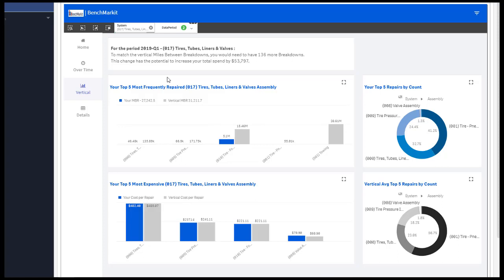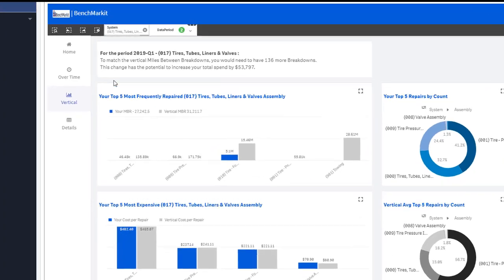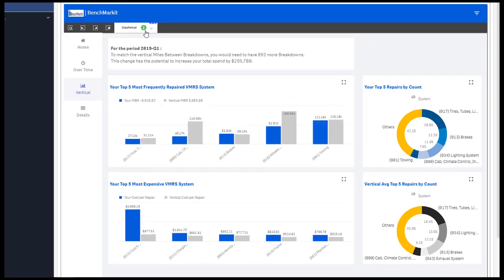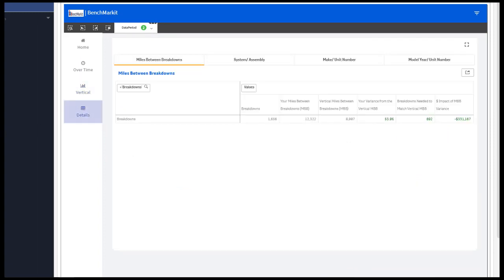Before we move to our last page, let's reset our selections so that we see the full data set. Click on the gray X by the system selections in the menu bar at the top. Our final page, Details, provides a granular look at the measures presented on the other tabs and allows you to export data for further analysis and review by your colleagues.